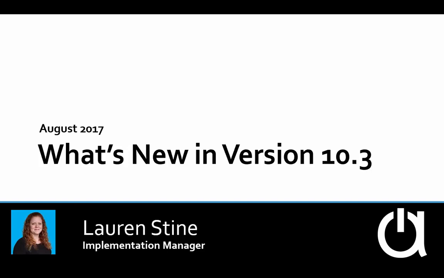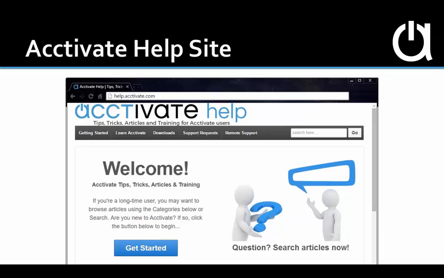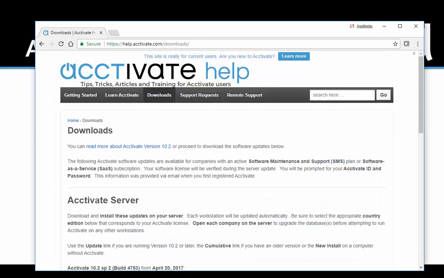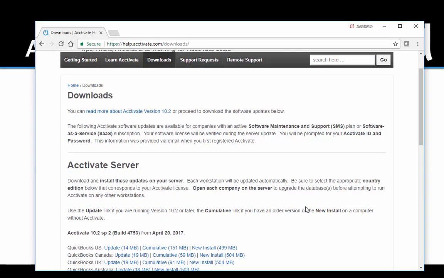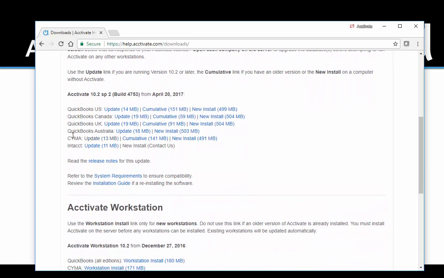Before we get into Acctivate as the app, we're going to cover the new installation and update files. Currently our help site breaks out the QuickBooks versions based on your locale. It lists US, Canada, UK, and Australia as separate downloads. If we pull up the help site here, we can see this. You've got QuickBooks US, QuickBooks Canada, QuickBooks UK, QuickBooks Australia. In version 10.3, we have combined all of those versions into one single QuickBooks version for Acctivate.